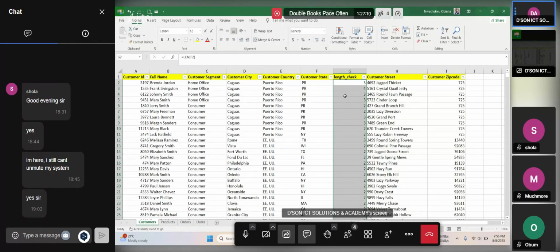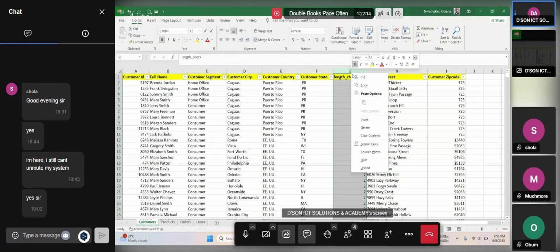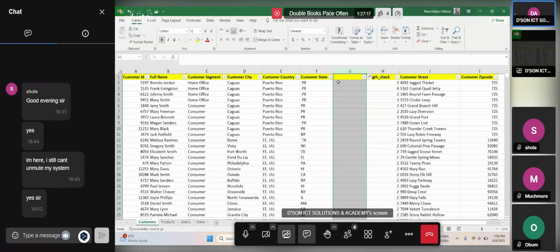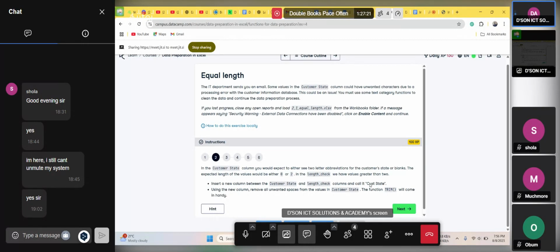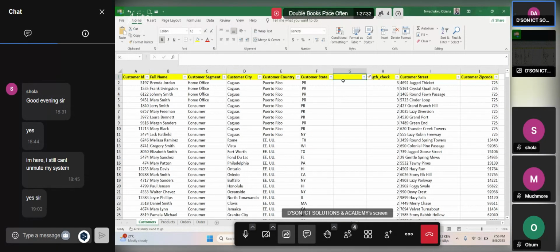So we want to solve this problem. The next instruction says we should create another column in between. So we have this column in between. And what are we going to call it? We want to call it Cost State. So I click on the header, paste, but I want to copy the formatting of the others.